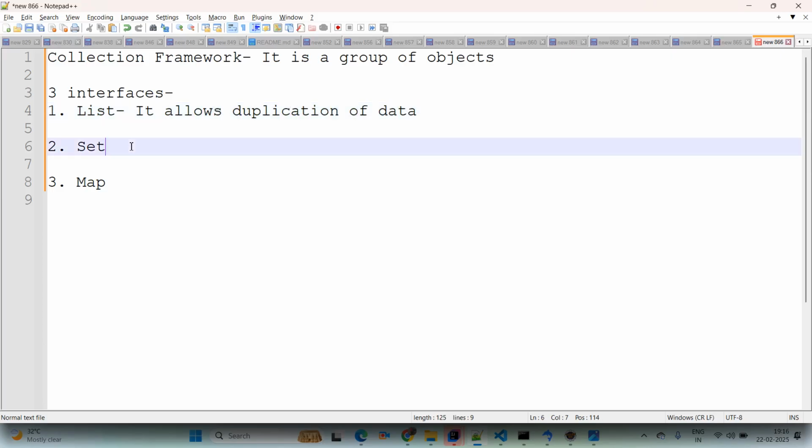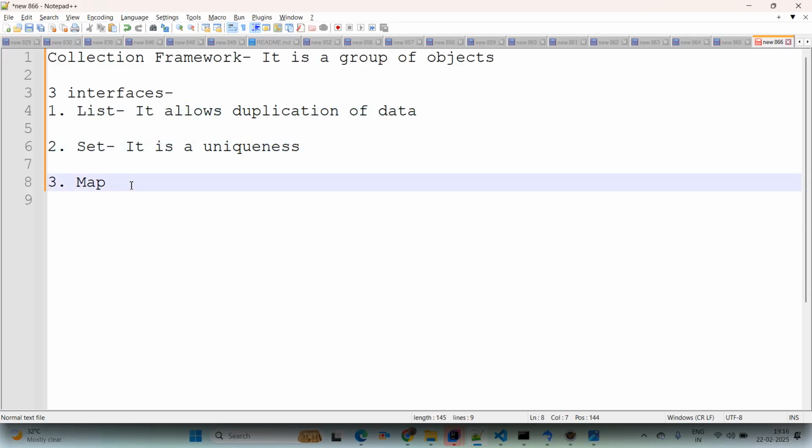Set, it is a uniqueness. It does not allow any duplication of elements. Then map, it is a key value pair like JSON structure, and in map key must be unique, and it allows duplicate values.